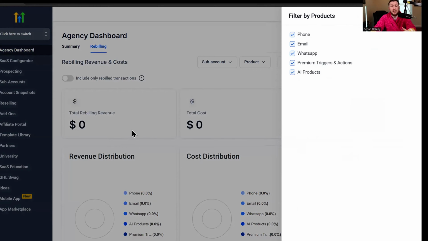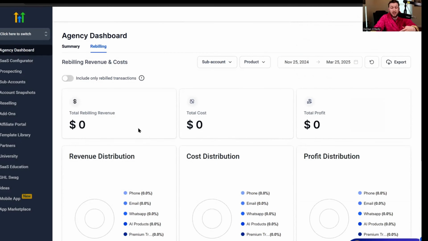So if you wanted to see if they were getting rebilled for phone, you could disable all of these, click apply, and you would see if they're being rebilled for phone. And then you have your time, date, and anything like that. And then you can export all of this here. So that's really it. It's as simple as that. And then from there, you're good to go.